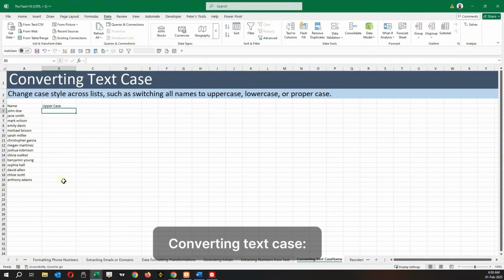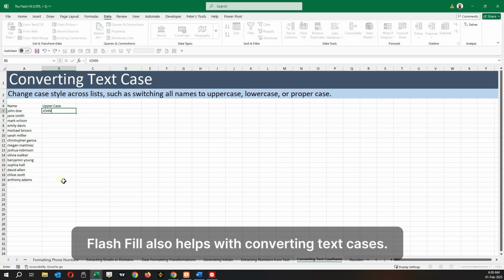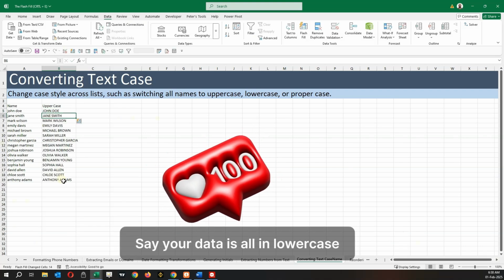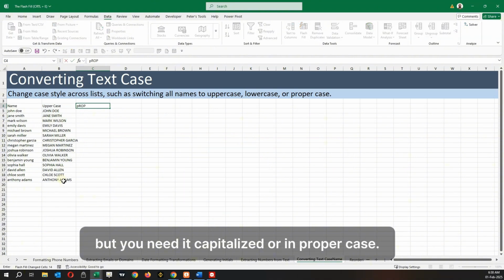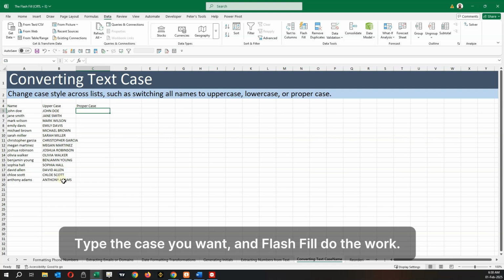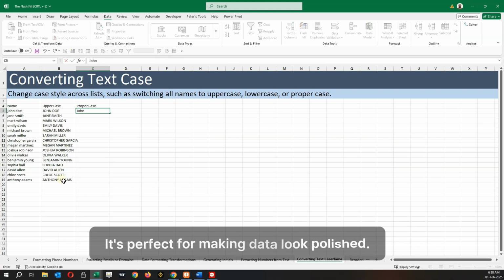Converting text case. Flash Fill also helps with converting text cases. Say your data is all in lowercase, but you need it capitalized or in proper case. Type the case you want, and Flash Fill will do the work. It's perfect for making data look polished.